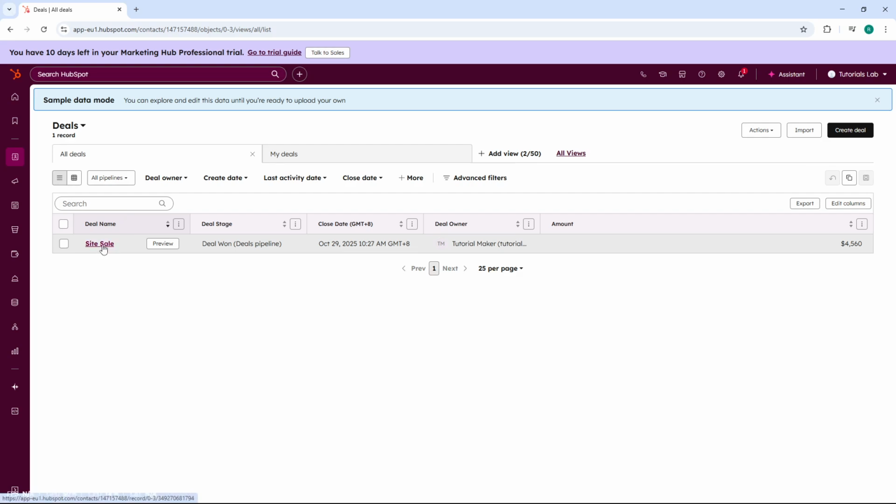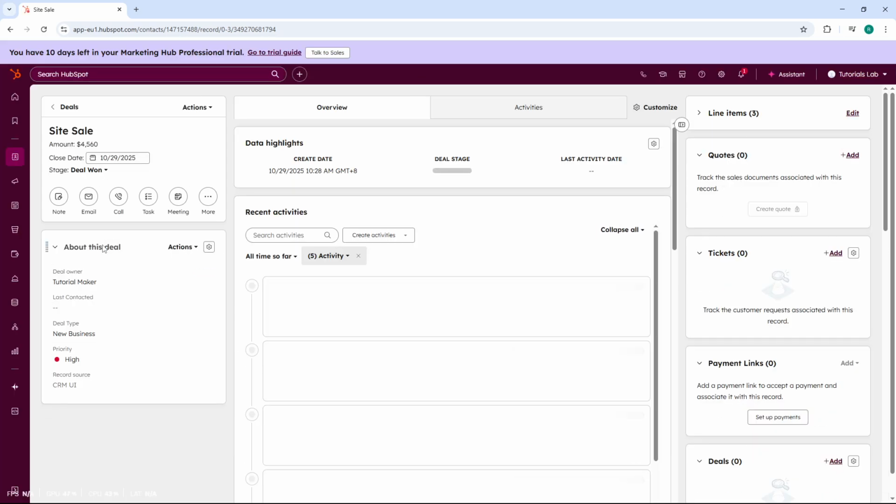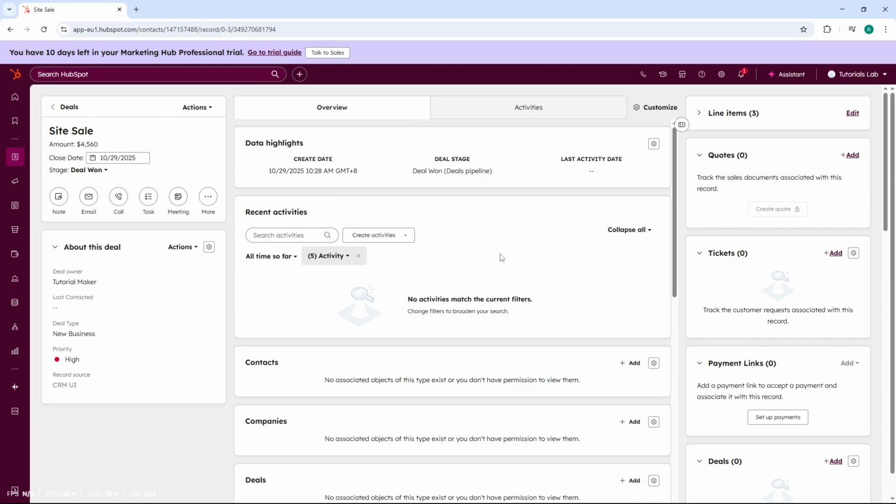You can choose multiple deals if you're planning to apply similar automation rules across different opportunities. This selection is important because it determines which deals will follow the automated workflow you're about to set up.